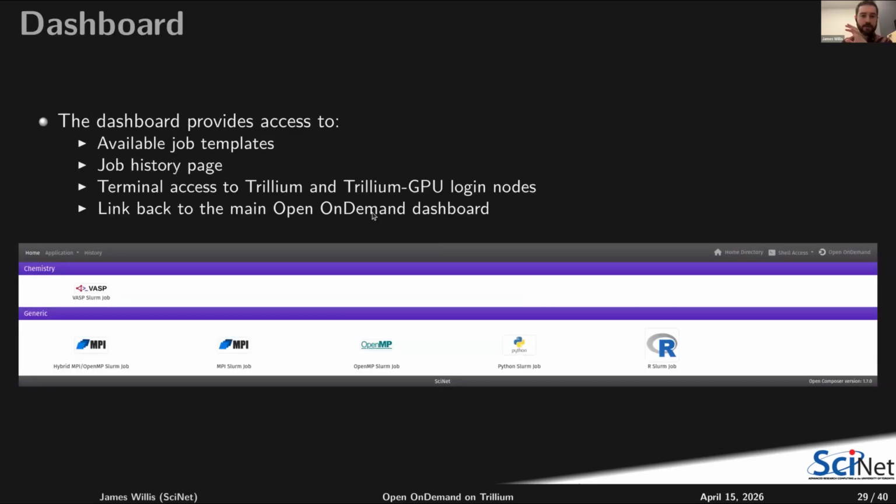So if you click on just Open Composer, you'll be taken to the front dashboard here. And this will show you all the available job templates. So we have the generic ones. I added one for VASP and put it under chemistry. But again, I can add more templates here based on your needs if you think it'll be useful.